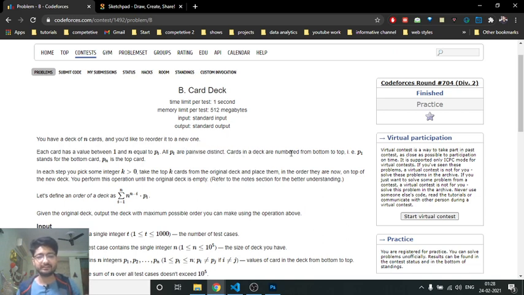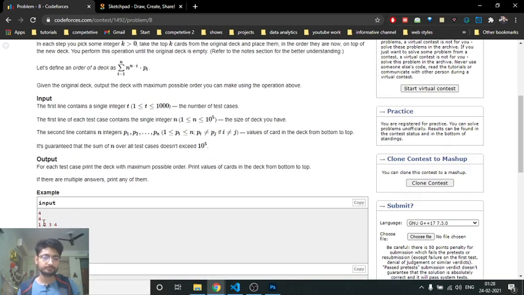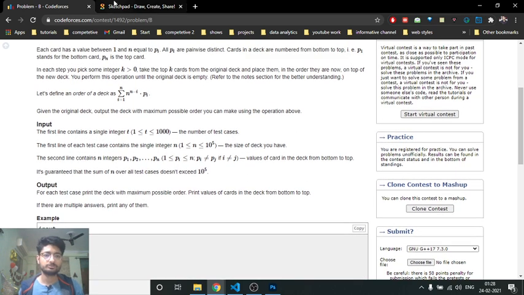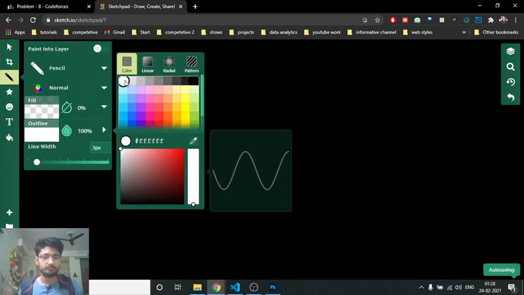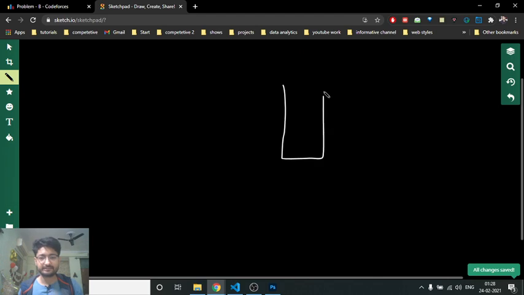Now cards in the deck are numbered from bottom to top, which means that p1 stands for the bottom card. So this is the bottom card, this is the second bottom card. So the first element is actually the last card in the deck. So the deck is placed like this. This is the P1 card, P2 card, P3 card, and so on.